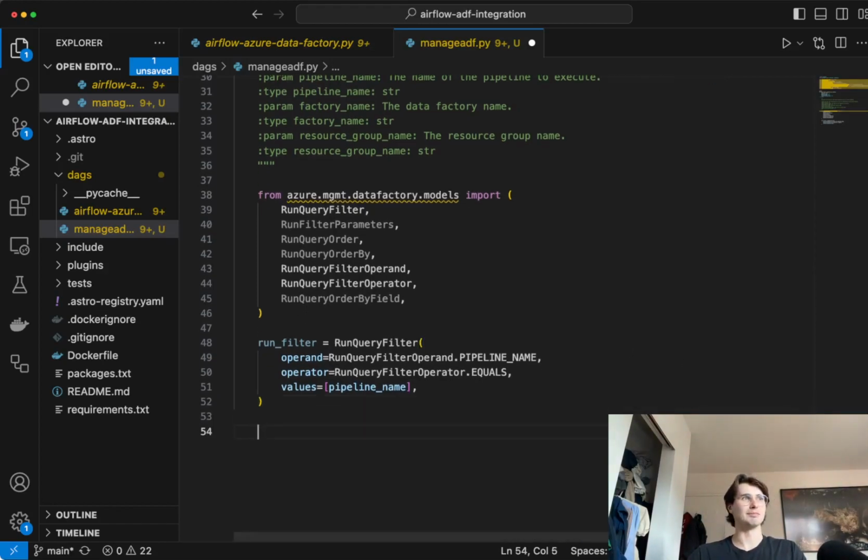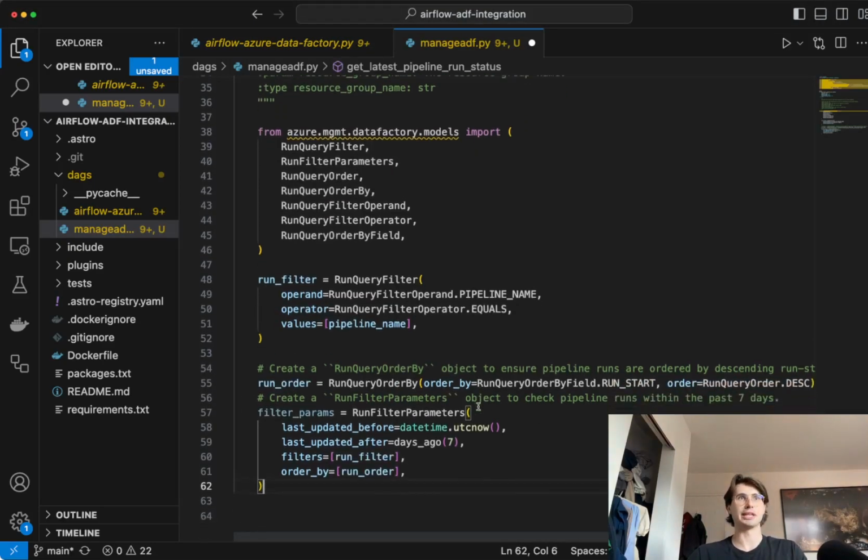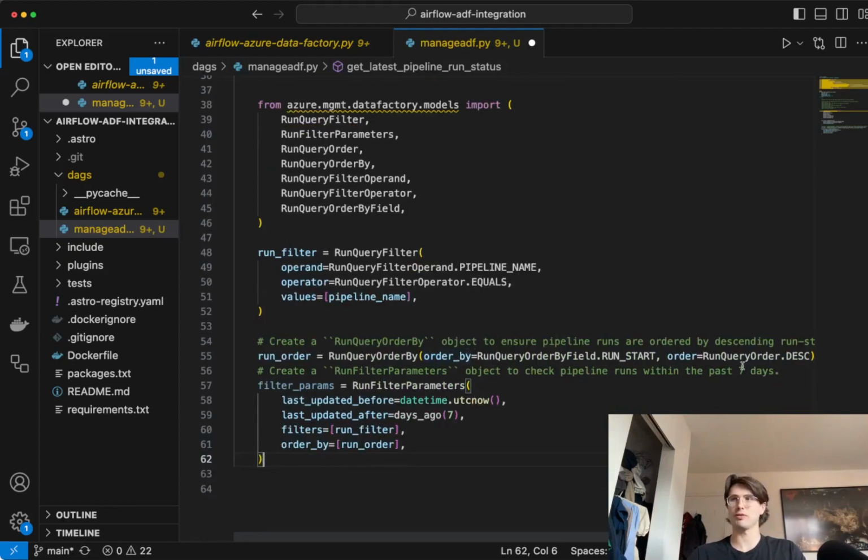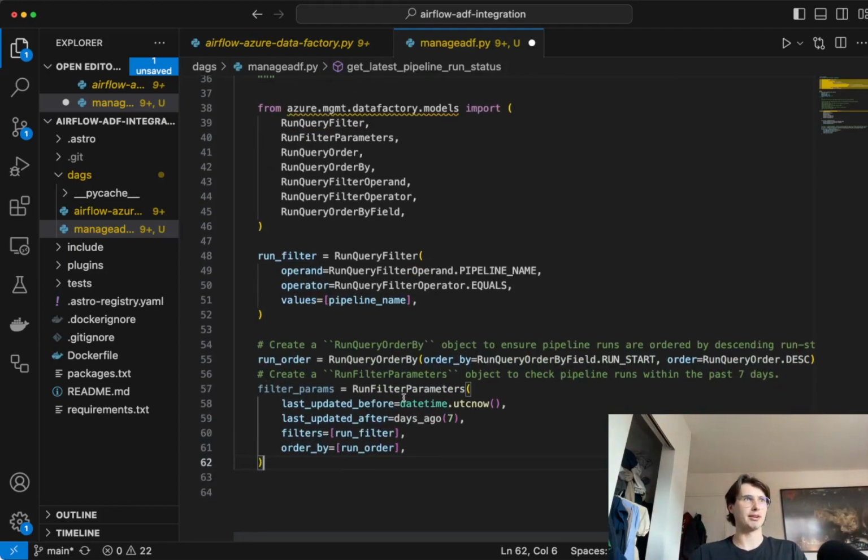The next thing we'll do is create a pipeline run query order by to order our pipeline runs so we can get a list of them. Here we can look at all the different pipeline runs for that particular pipeline name. And then we have our filter parameters, which are parameters that narrow that down to just pipeline runs within the past 7 days.